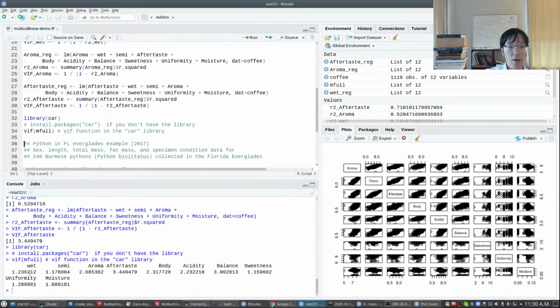So this gives us a benefit of manually coding our indicators here, because then we can get a VIF for each variable separately, including the indicator or dummy variables for the categories. Okay, and then we can see that these numbers indeed match up with the ones that we calculated from these individual regressions. So, for example, aftertaste is about 3.45.